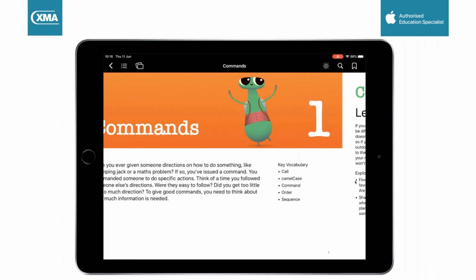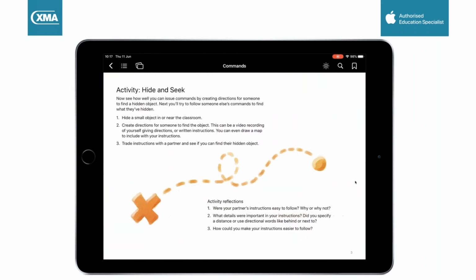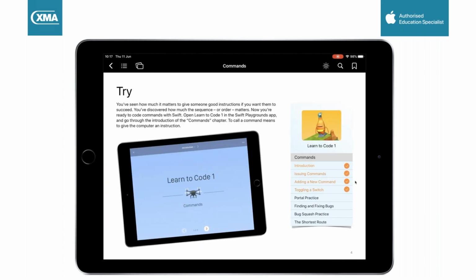The way the lessons are set up is it normally starts with what we call unplugged activities. That's activities and learning about coding without actually being near a device. And those are really important that we do that conceptually, that we take them on that journey. And then we just allow them to try some coding out.